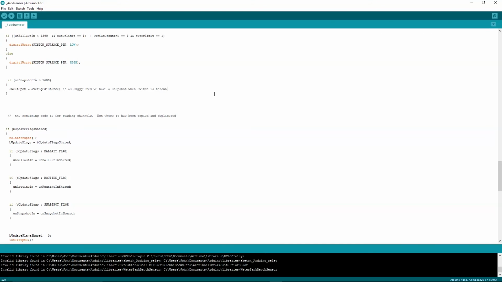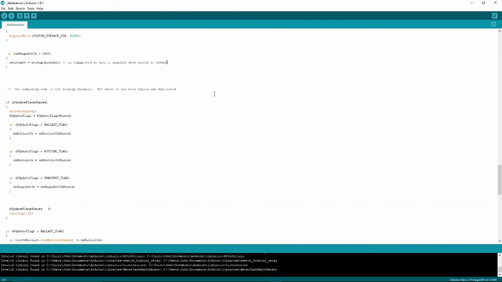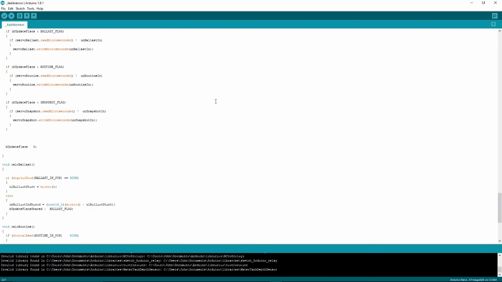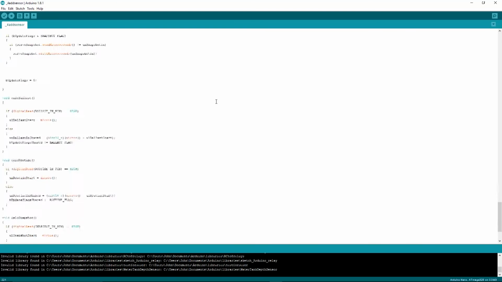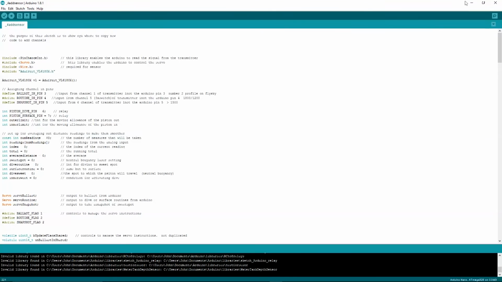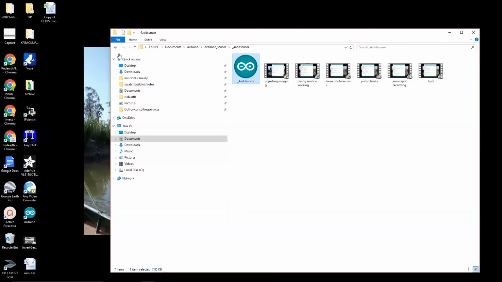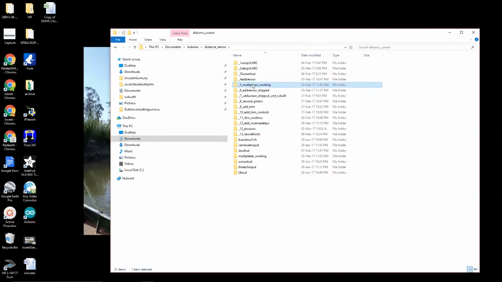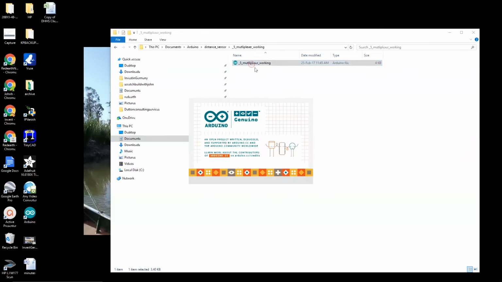Isn't it? Yes, everything else is about reading the RX. So, we save this and move to the next one. The next one is me attempting to read more than one distance sensor. Now, this was not an easy process to go through.